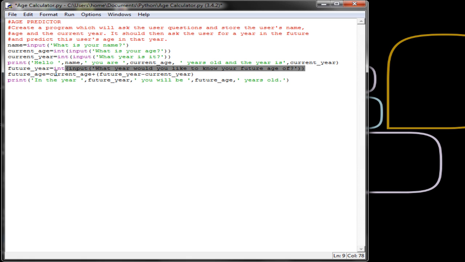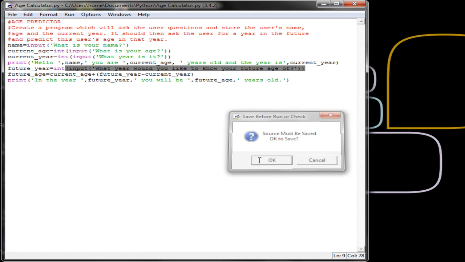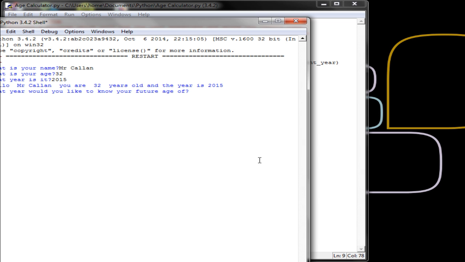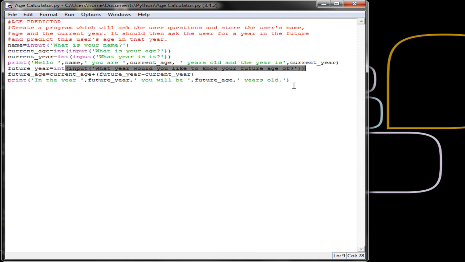Python will know it's a number, and now if I F5 that and run it, that is hopefully going to work. It's 32, years 2015. In the year 2045, I am going to be 62 years old. So again, very simple problem. Loads of different ways we can solve it. That's just a simple idea to get you started thinking in this way.